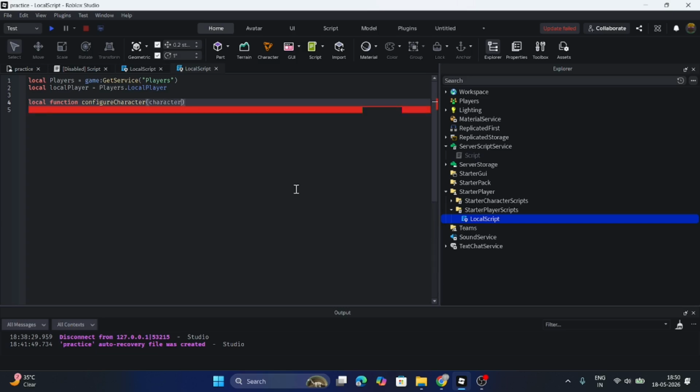This character is the player's physical avatar body, and it is used for physical avatar stuff. So you can see local humanoid, and we are using character:WaitForChild("Humanoid").